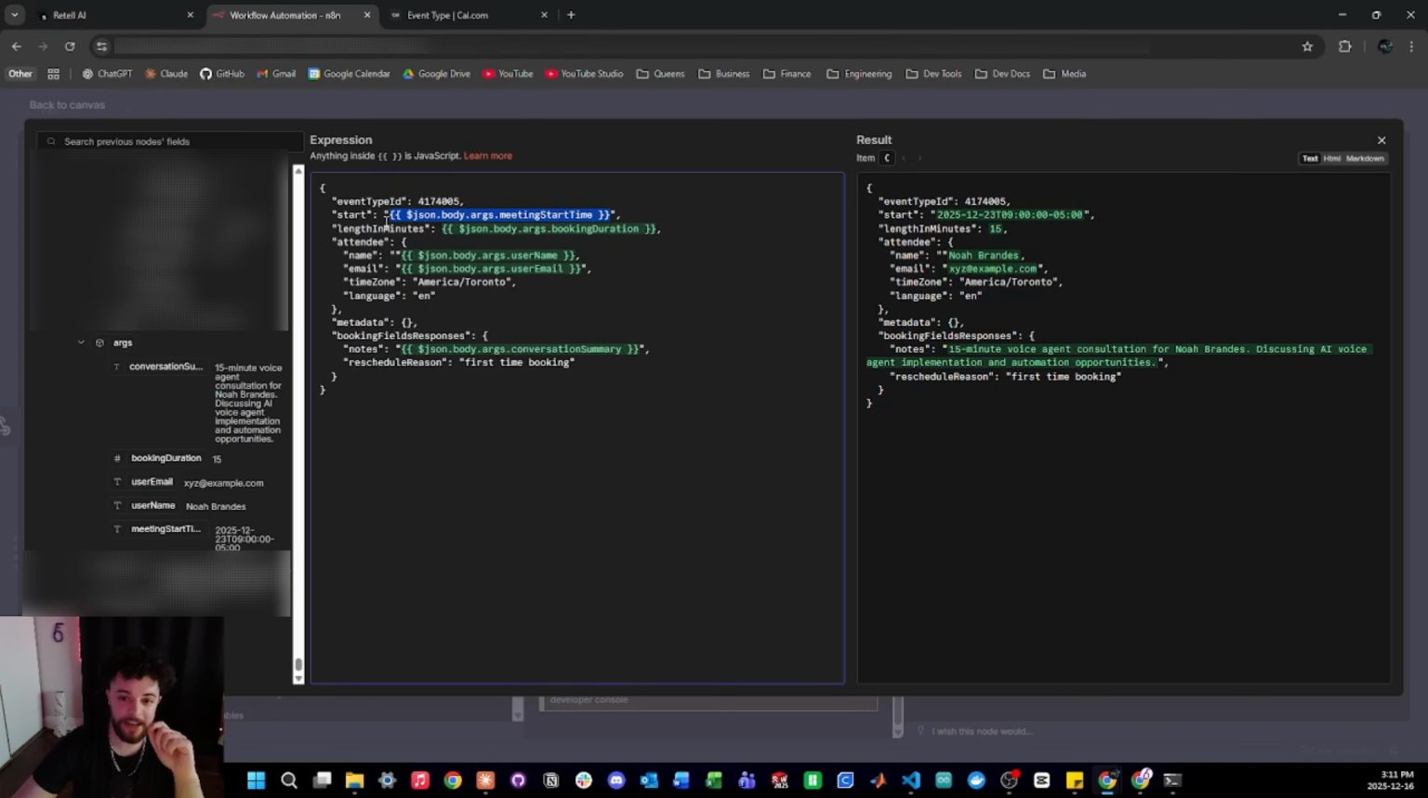Let's head back into N8N now. The other thing you're going to want to change is this time zone variable. Make sure it matches your specific time zone. Same with the language. Other than that, we have completely set up the HTTP node.